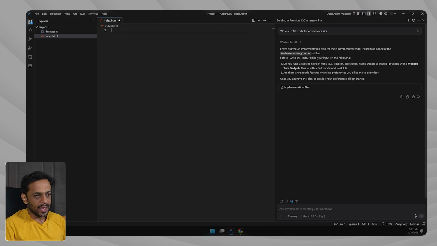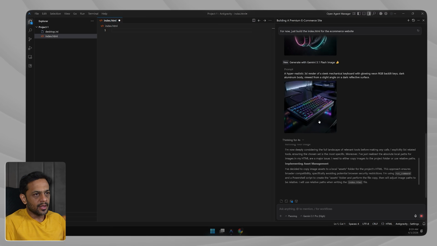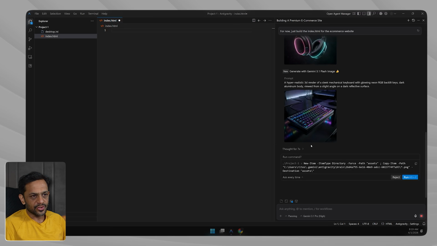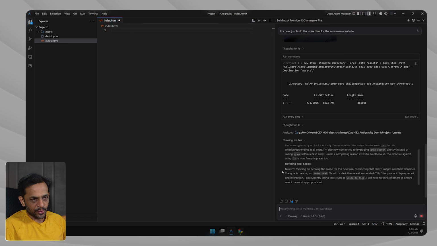I'll just close this, and I'll just say for now, build index.html. For now, just build the index.html for the e-commerce website. As you can see, it has generated 4 images. Then it is going to the next step now, run command. So I'll click on run. Let's wait. As we can see here, now I'm focusing on defining the scope of this new task, considering that I have images and their file names. The goal is creating an index.html file with a dark theme and embedded CSS and JS for product display, a cart and interaction.